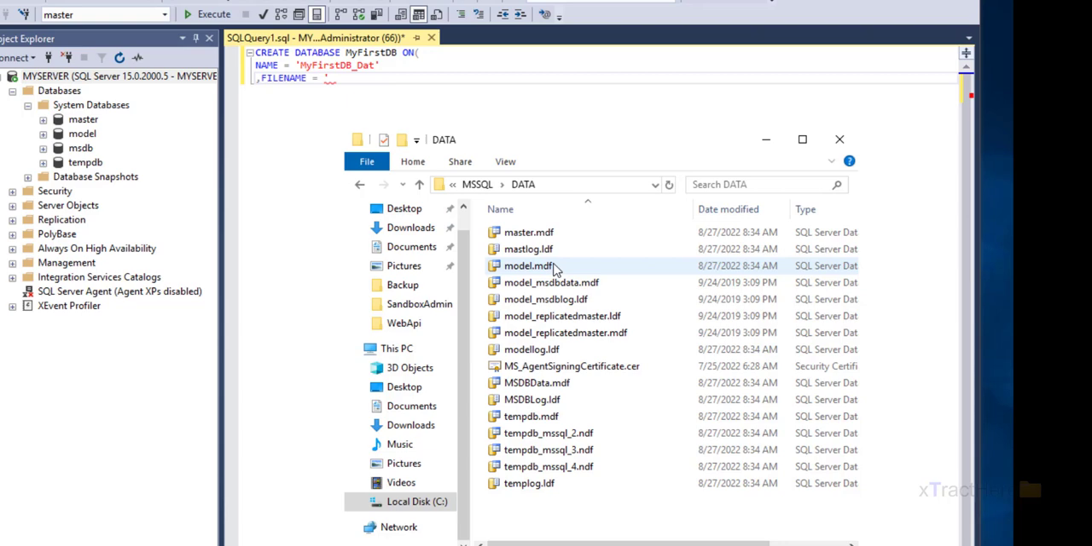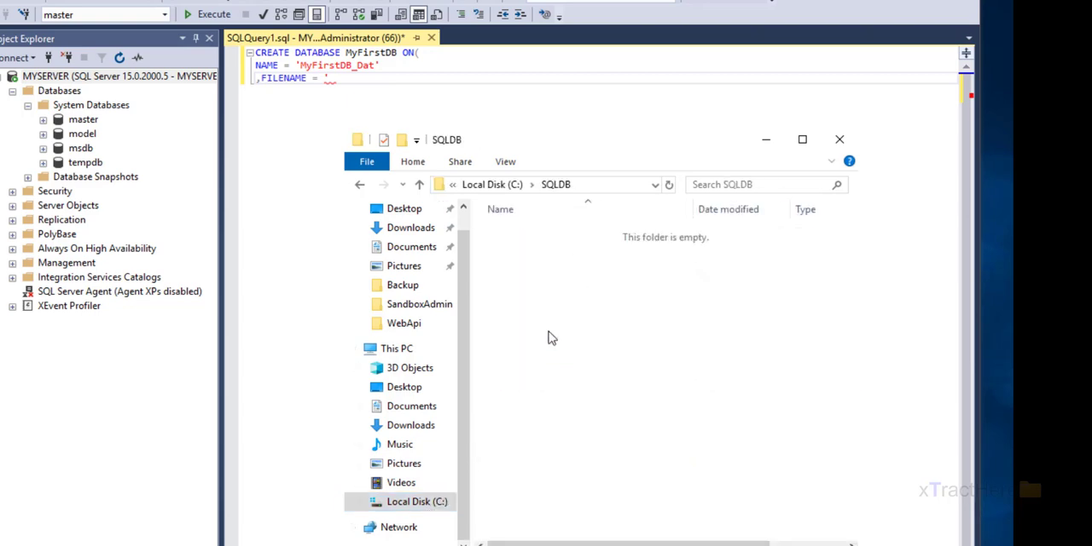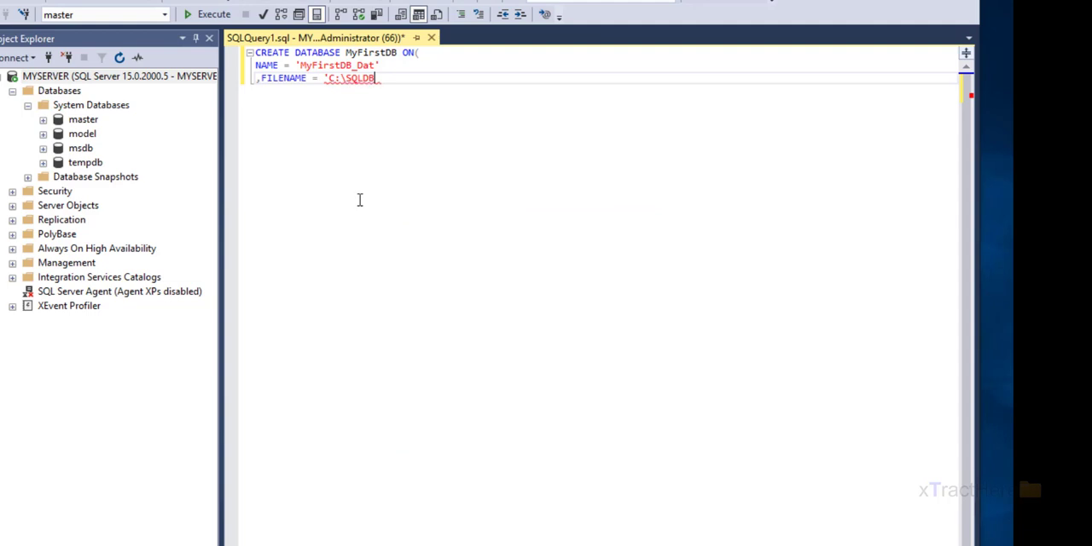For this demonstration, we will store both the .mdf and .ldf to a folder I created in the C drive named SQLDB under the file name MyFirstDB_dat.mdf and MyFirstDB_log.ldf respectively. Remember to encompass the destination between single quotes.